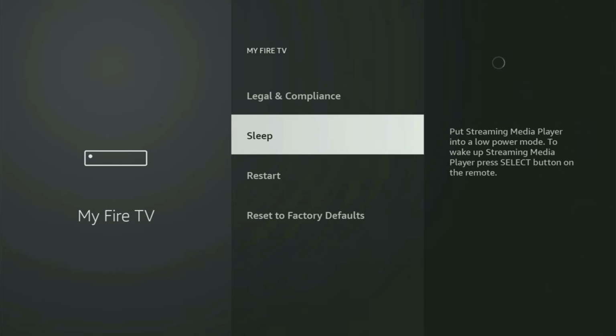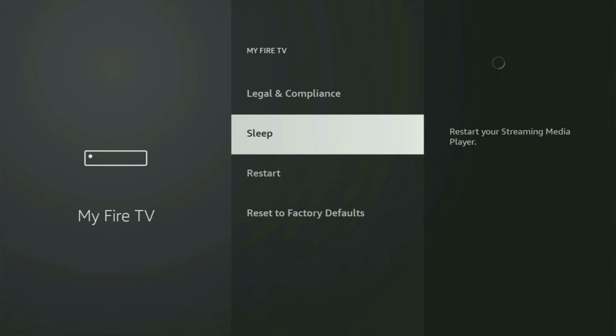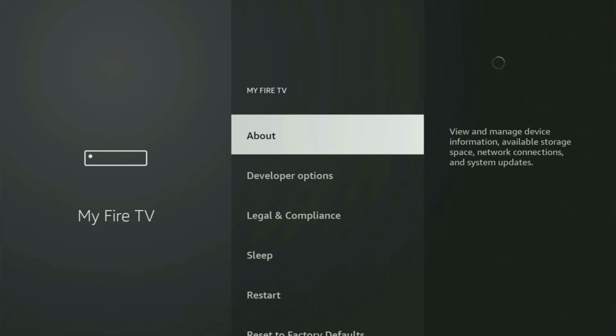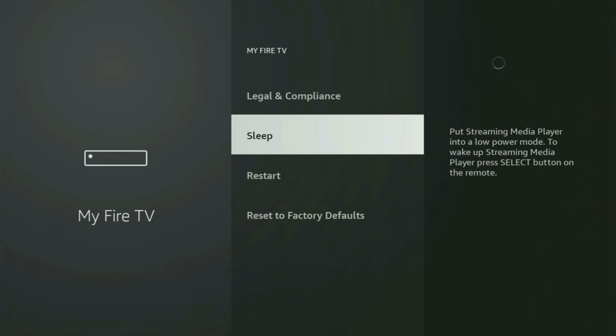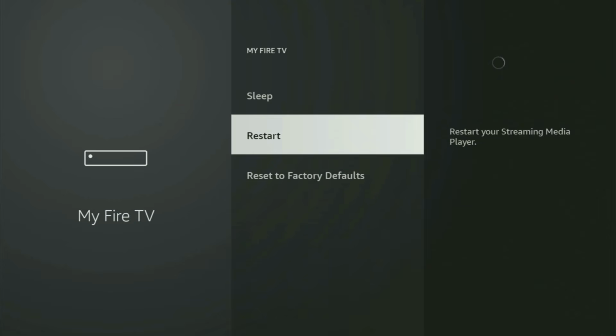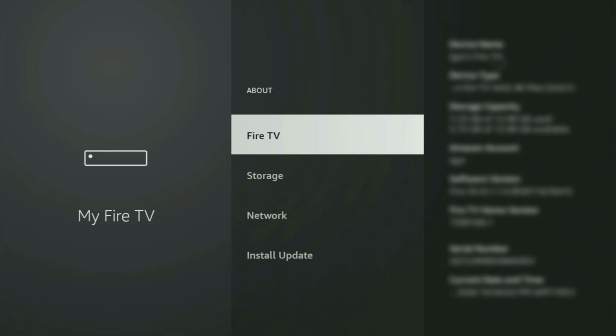But on some Fire Sticks, and especially on the new Fire Stick devices, the developer options might actually be hidden by default. So if that's the case, and you cannot find developer options anywhere, then no need to worry because it's really easy to make them appear. Just go to About, select Fire TV Stick, and now you have to start clicking on the middle button on your remote. And do it fast, so let's do it.